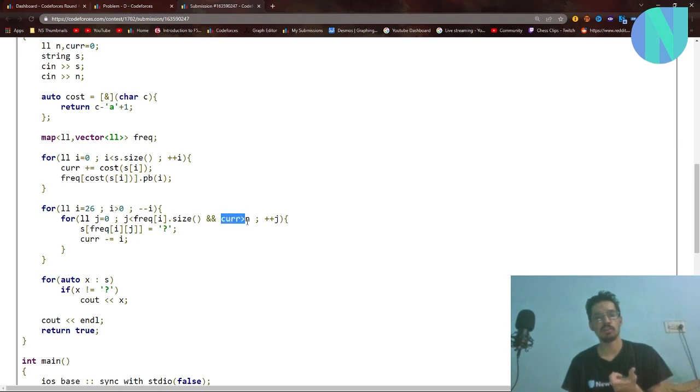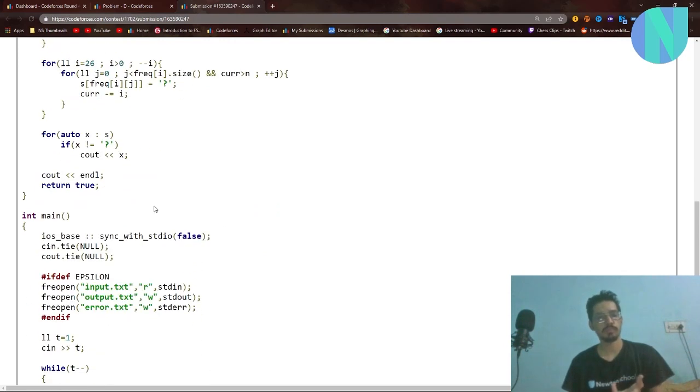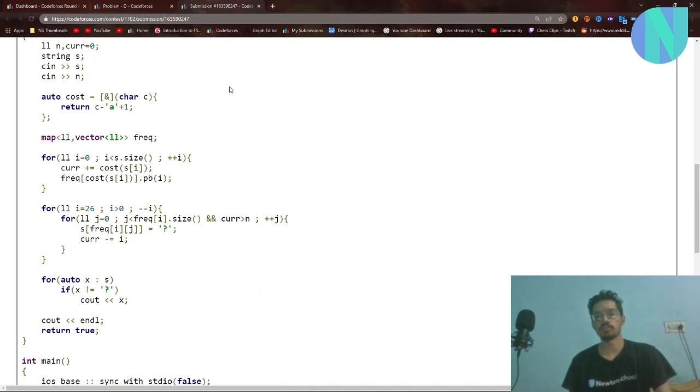While the current cost is more than P, I will keep removing the maximum cost letters, right? So I will set the string position equal to question mark. That is, I have removed the letter, and I will remove the cost of that letter. So I will do current minus equal to I, because the current cost of my letter is equal to I, right? So after the cost is less than or equal to P, I will just print out my string. So for every letter in S, I will check if it's a question mark, that is, whether I have removed this letter or not. If I have removed this, I will ignore it, otherwise I will print it. So if X is not equal to question mark, that is, it is not removed, I will print it. So that is the solution for problem D.